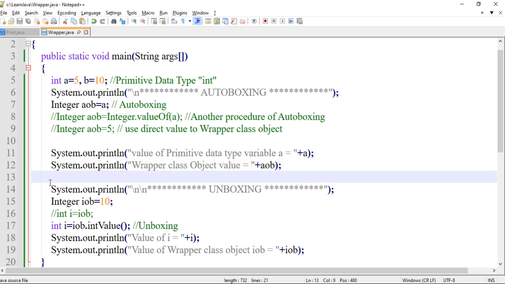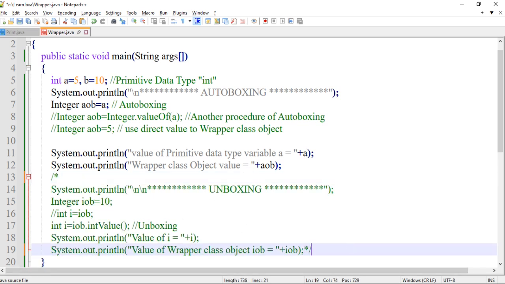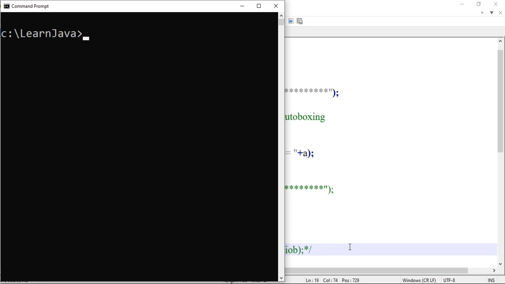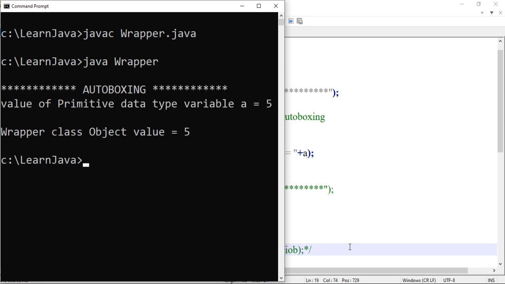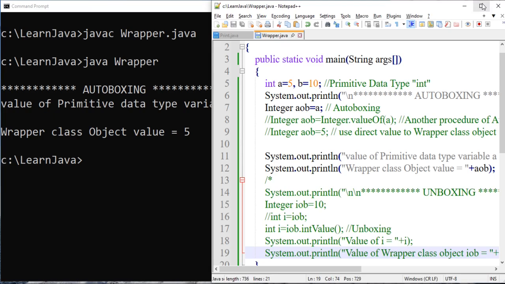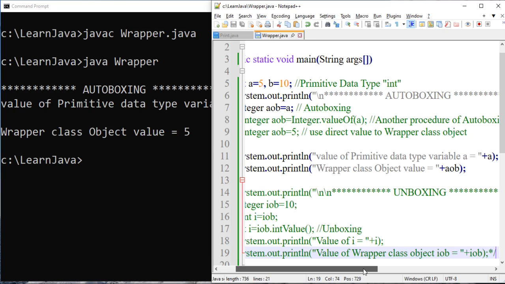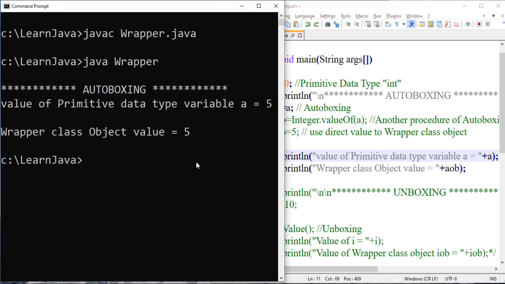Now I will explain this one. Sorry, this one I will show you the output. Compiled, successfully compiled, and now you see the output of these two variables. This is a normal integer variable, and this one is the autobox variable, which I made as an object of the Integer class. Here, A and AOB, these two variables' values, you see both are 5.